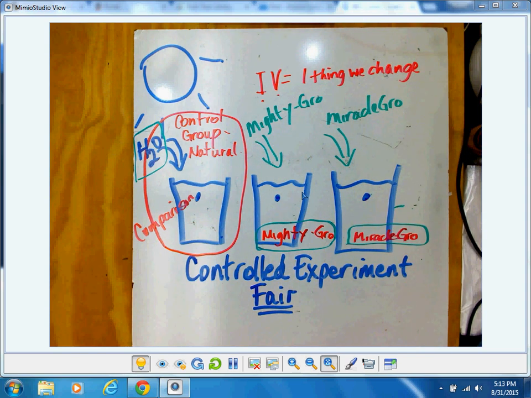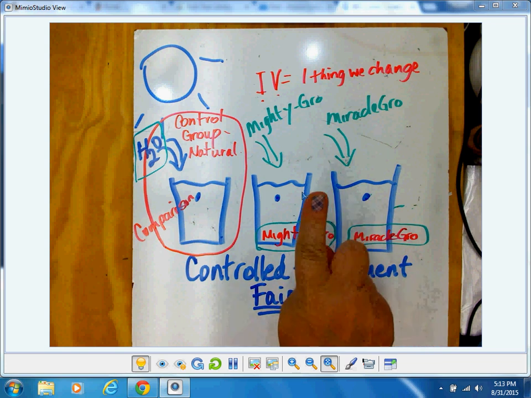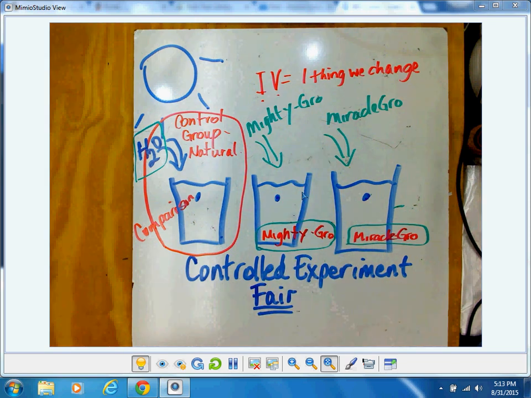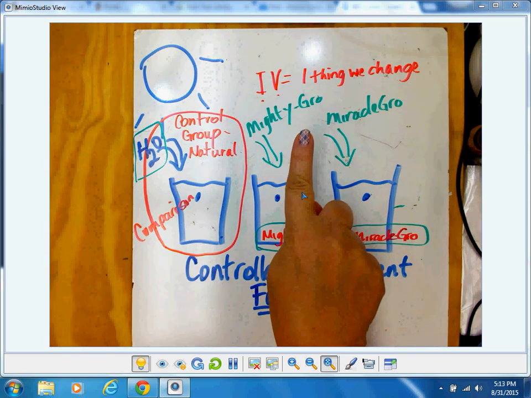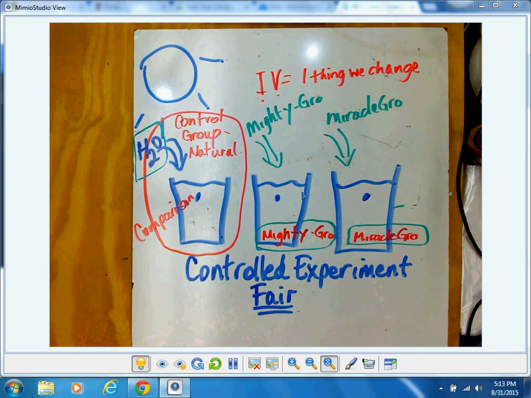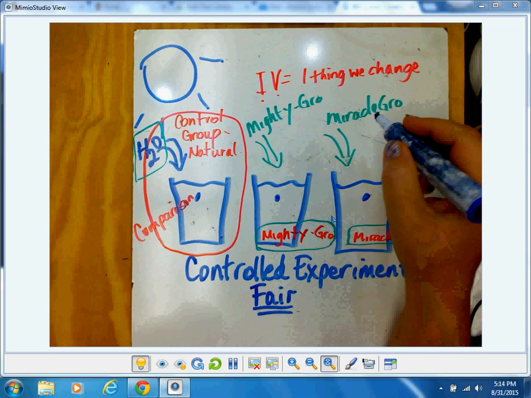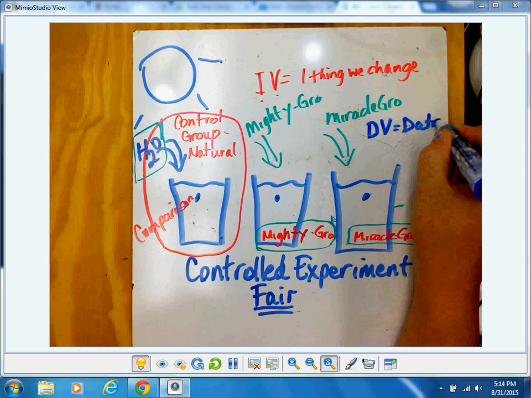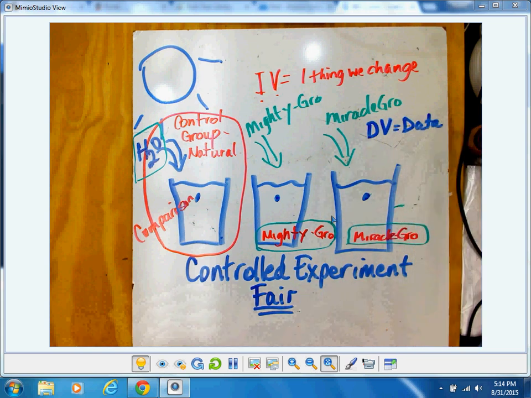And the way I always remember it is independent starts with an I, or your one finger, independent, and the independent variable is the one thing that you change. So independent, one. Okay? And then the last thing that I want to talk about is the dependent variable, and the dependent variable is the thing that we measure, or the data we collect. Dependent variable is the data, and it's the measurable thing. And in this case, we're going to measure how tall the plant grows.